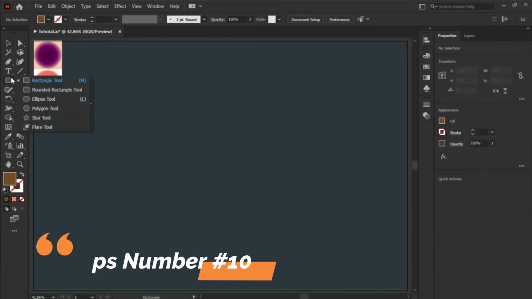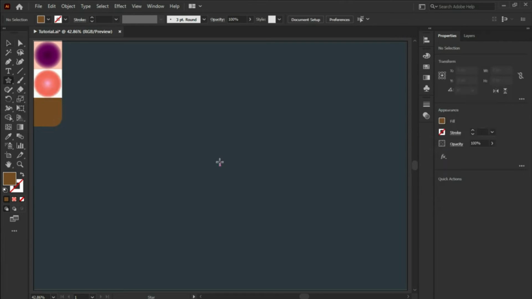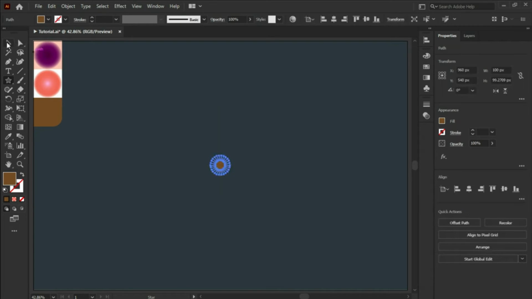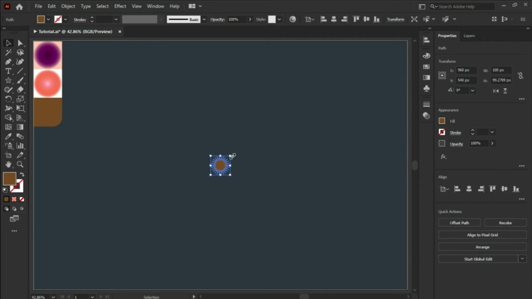Select the Star tool and make a star. At the Points value, fill in 26. Select the width and color and make it bigger.